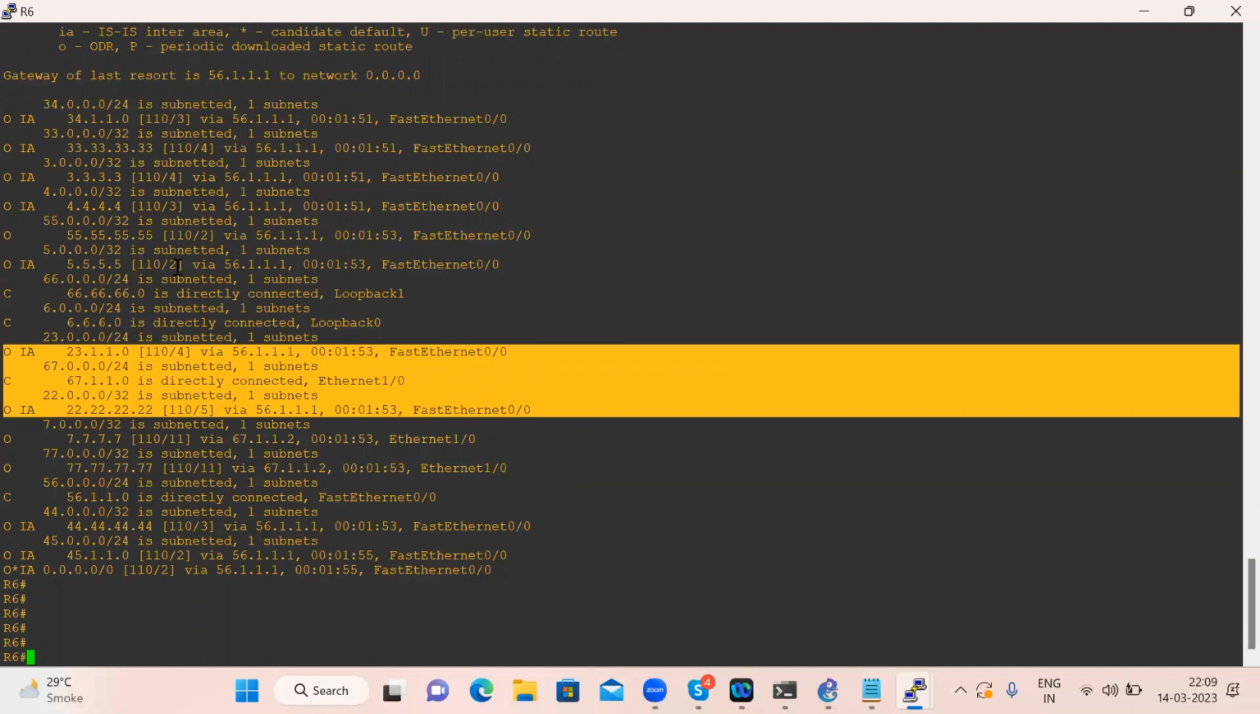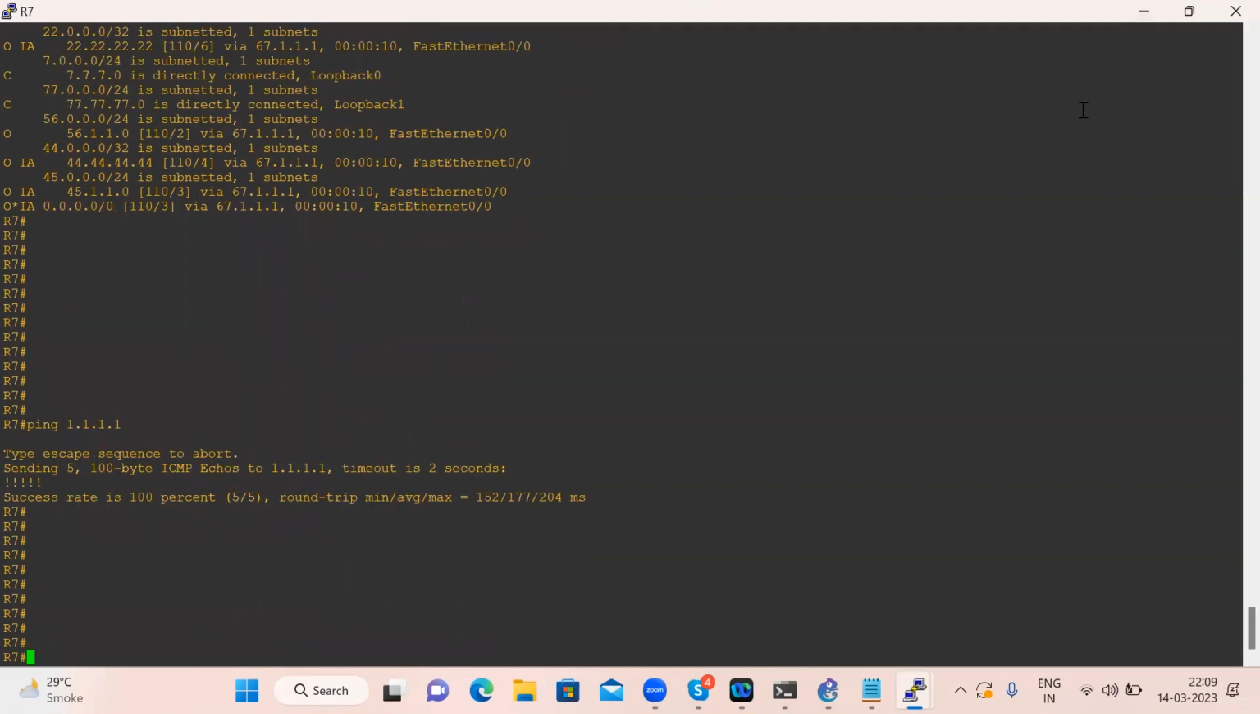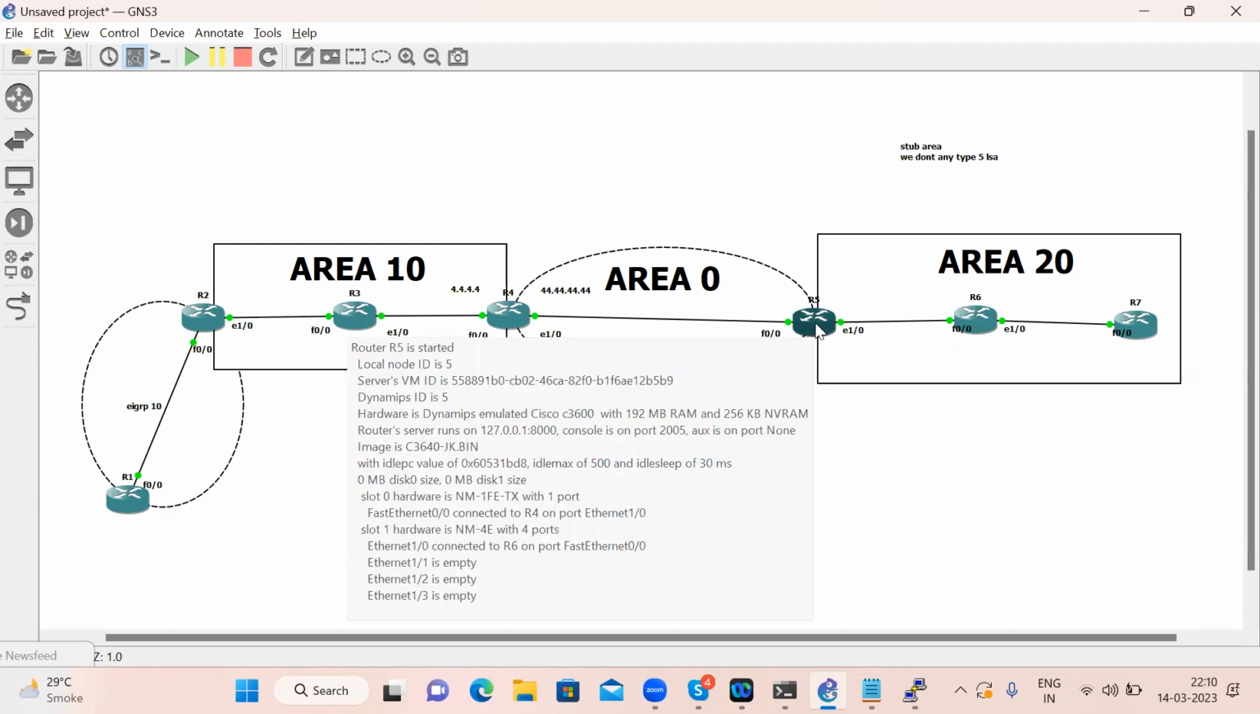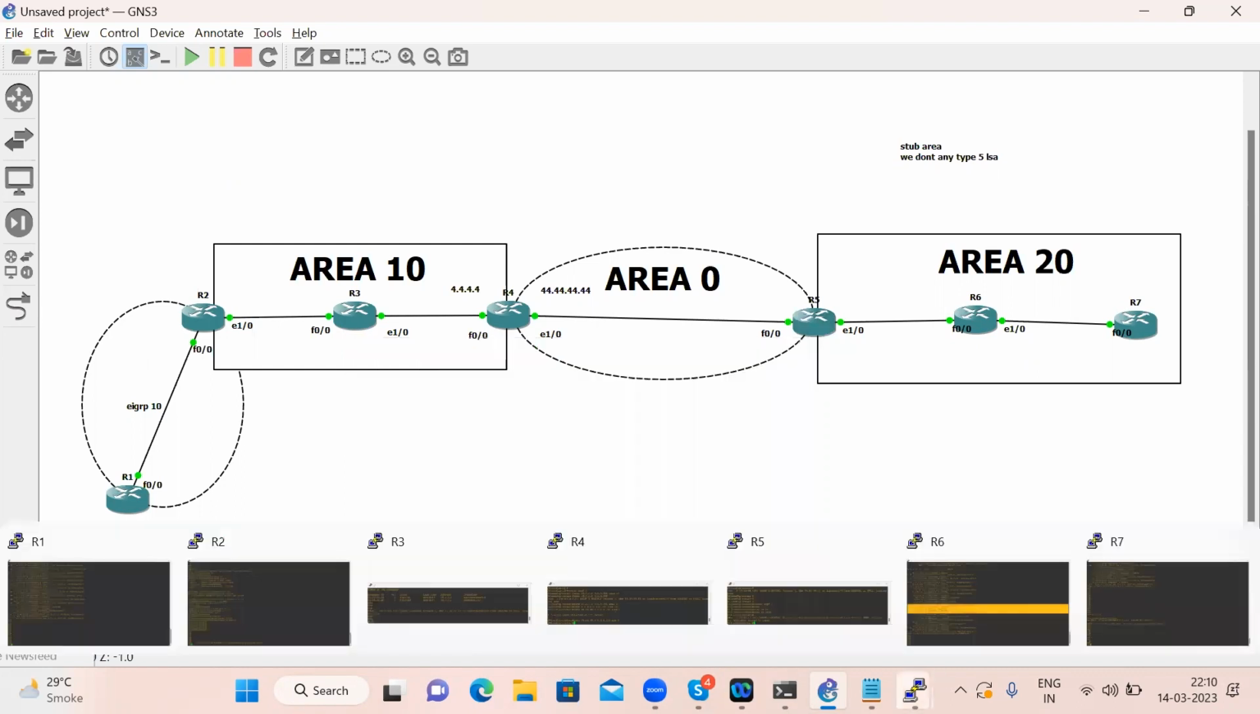what you have to do is make this area a totally stub area. Now, stub we have configured on every router of OSPF area 20. Totally stub you have to configure only on your area 20 area border router. Your area border router is what? Router 5.